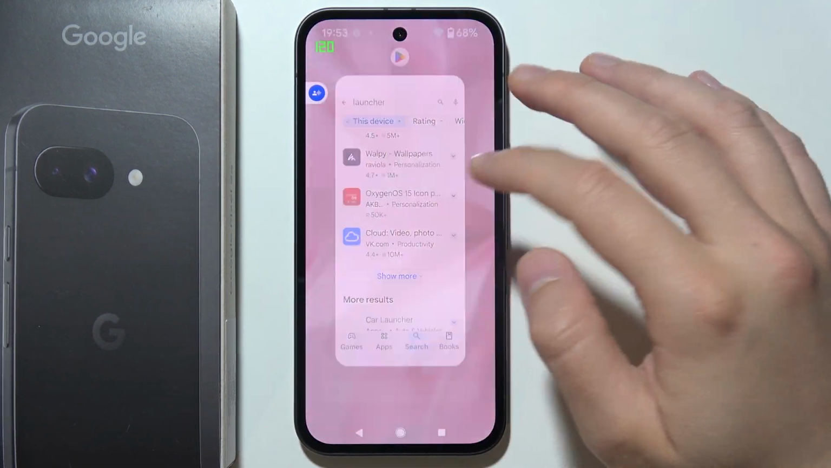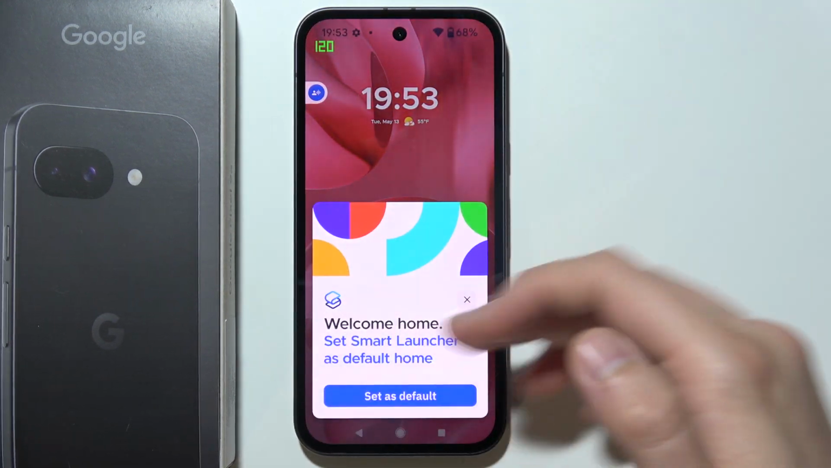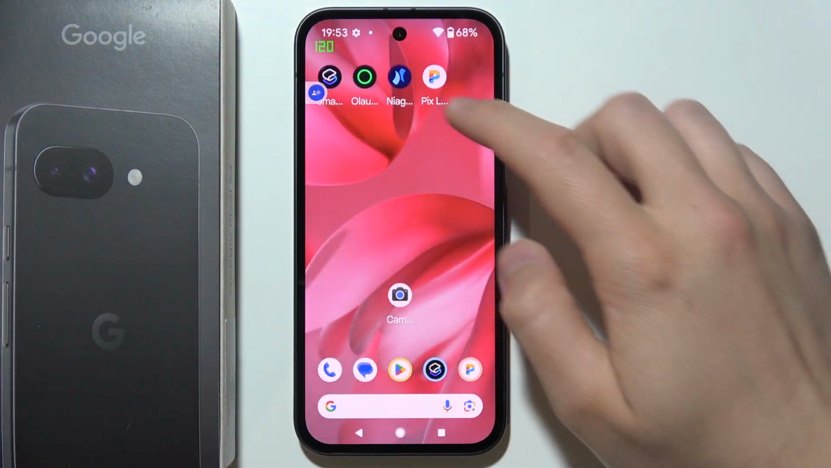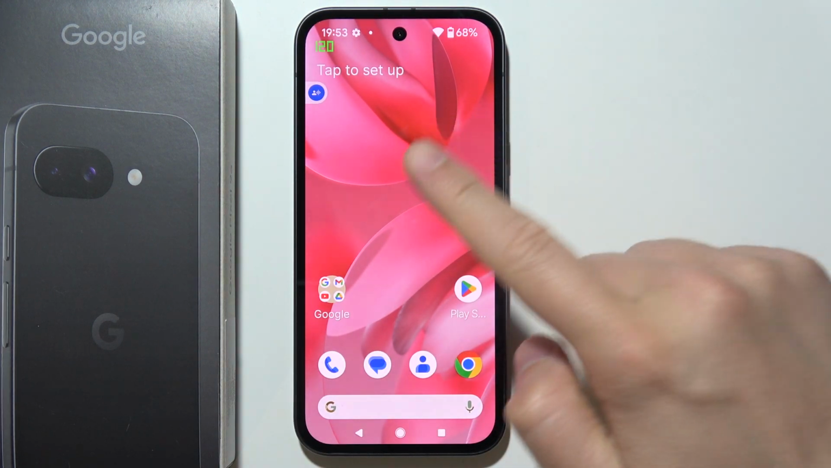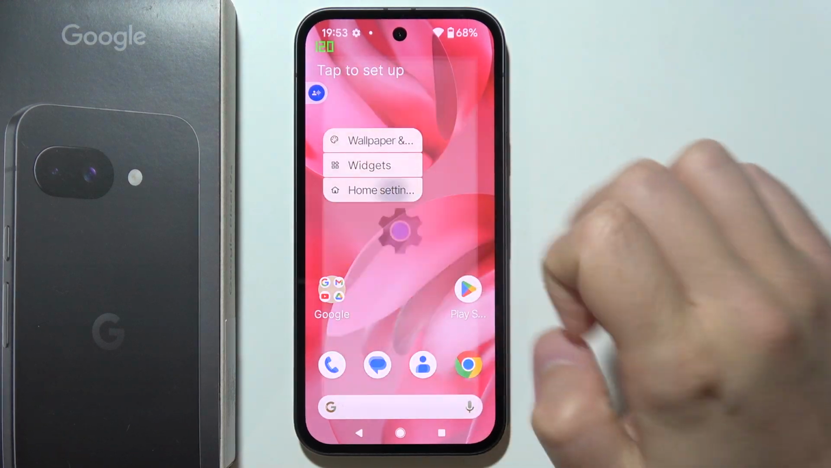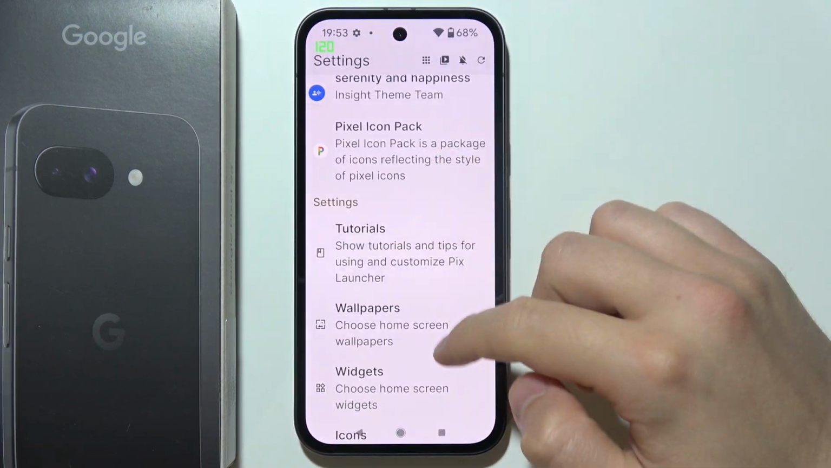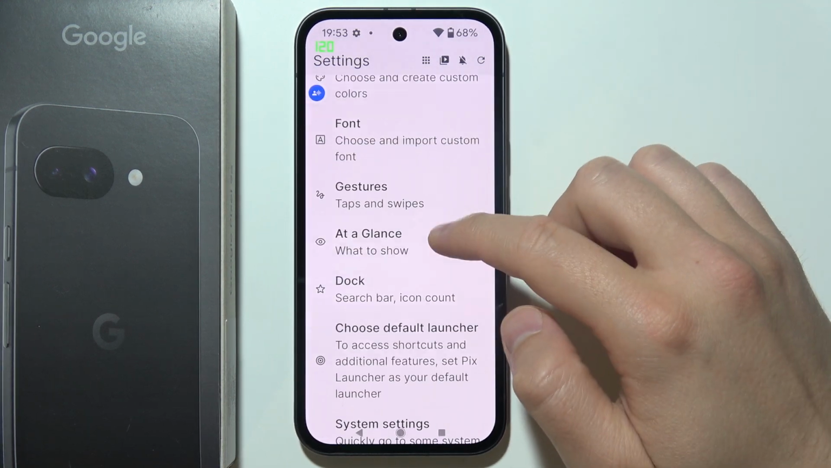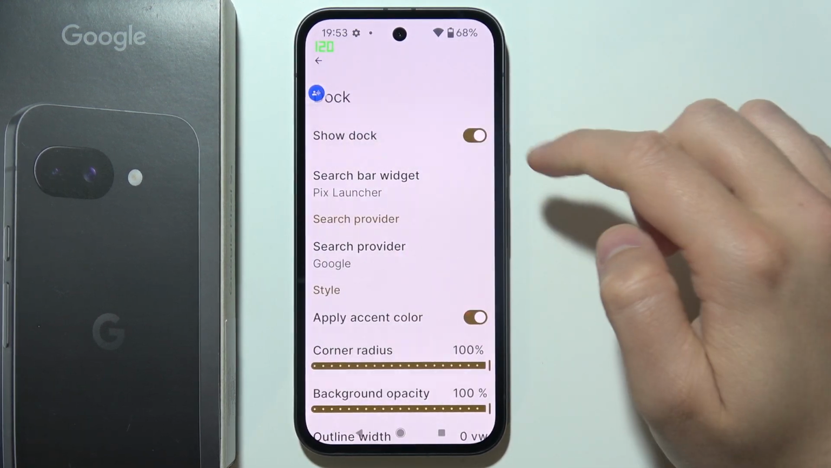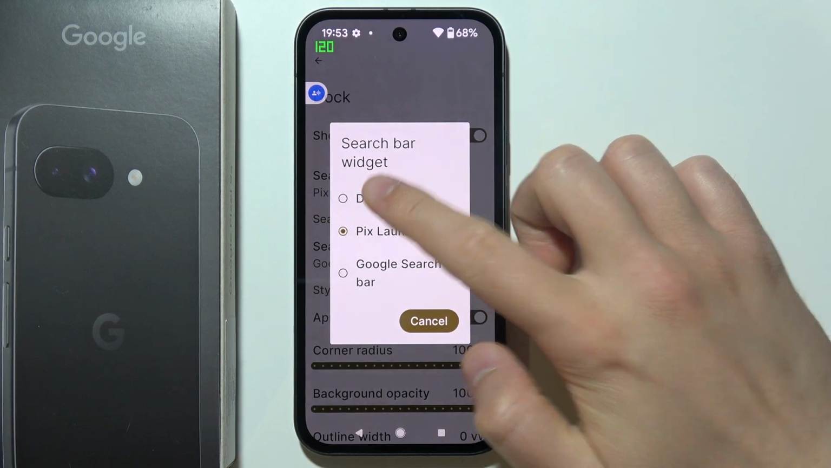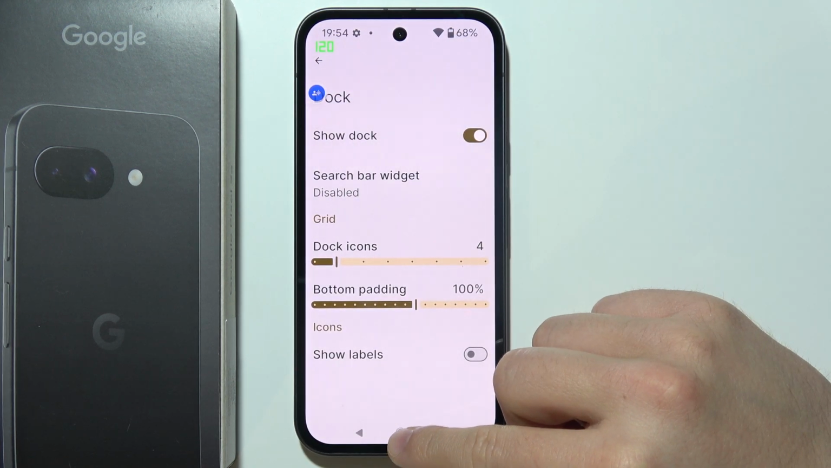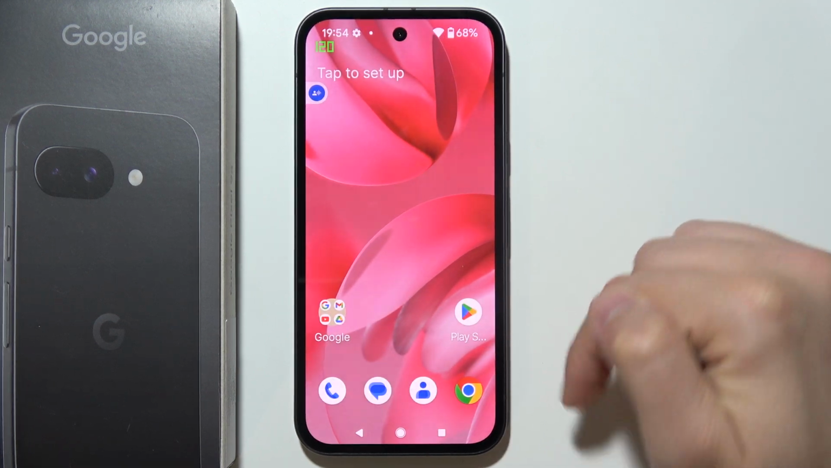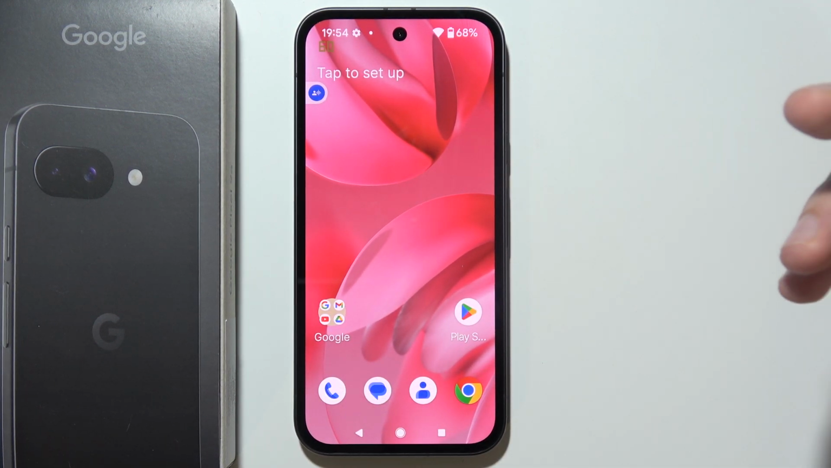And right now, as you can see on the Smart Launcher, there's actually no Google bar at all. But if you go with the Pixel Launcher, then you should click and hold and go to the home settings. Now just search for dock, select search bar widget, and select disabled. And right now, as you can see, we should actually get rid of it when we turn it back on. There we go. Now it's gone.